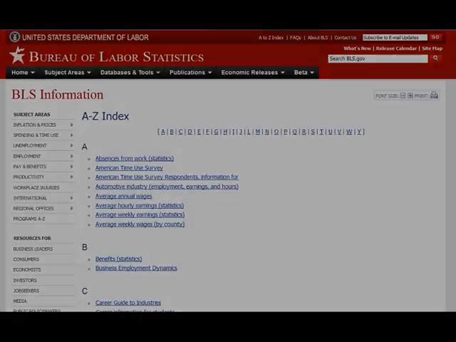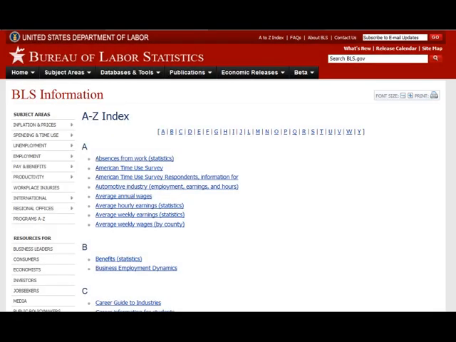Number 12 is the BLS A to Z Index. This index is probably the single most helpful site for finding BLS data on whatever subject you're researching.